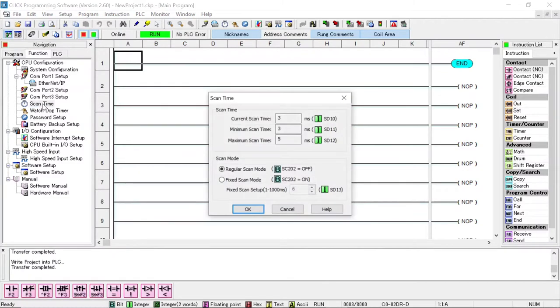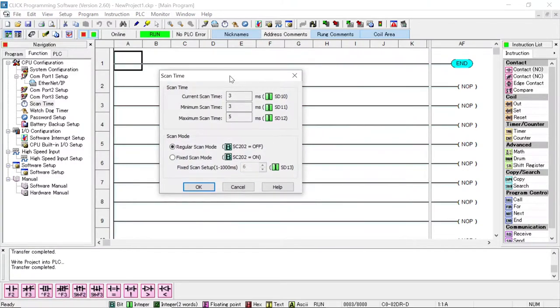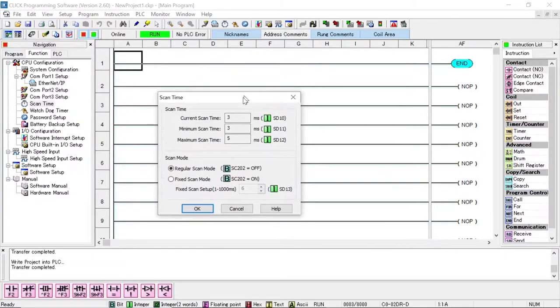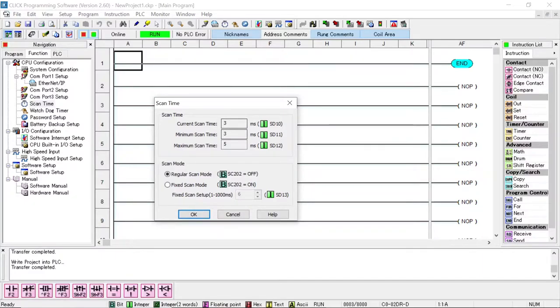All right, we have a scan time. This is a good one to look at. This one uses the system bits, the system information, and the system always starts with an S. Now, we'll get into these just a little bit more later. You can see right now that we're running a current scan time of 3. Well, that's milliseconds. That means 3/1000ths of a second. It goes through, does all its checks, and starts back over and does it again and again, because the PLC will just continue to do the same cycle over and over.